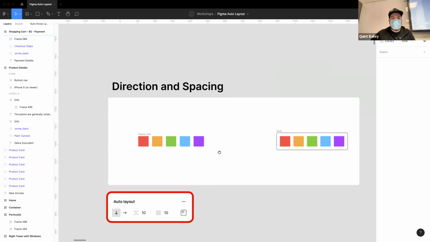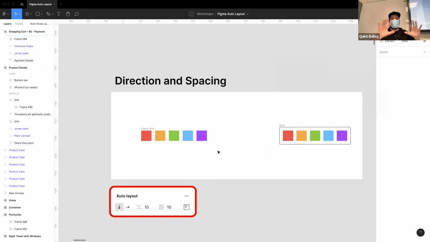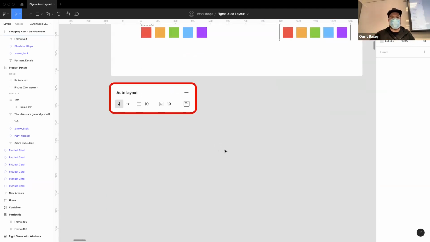All right, so that is direction and spacing. Does everybody feel like we have, at least in our heads, a good understanding of direction and spacing? All right, I'm seeing thumbs. That's what we like to see.